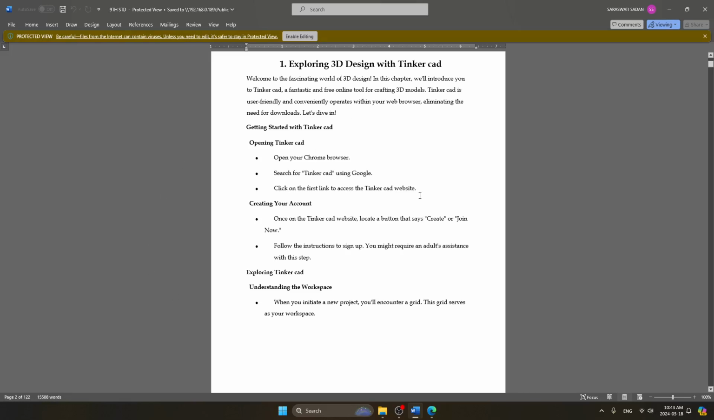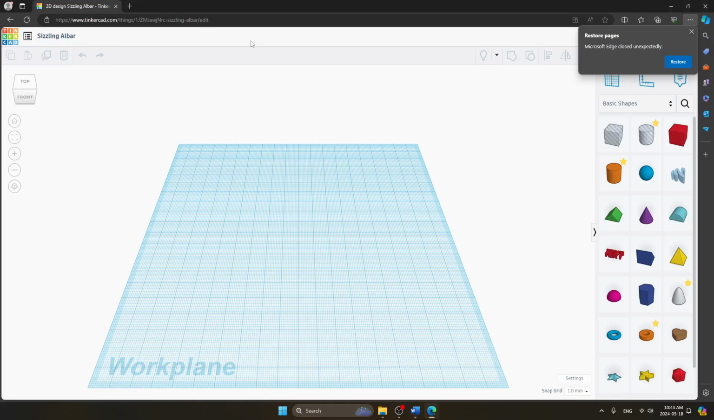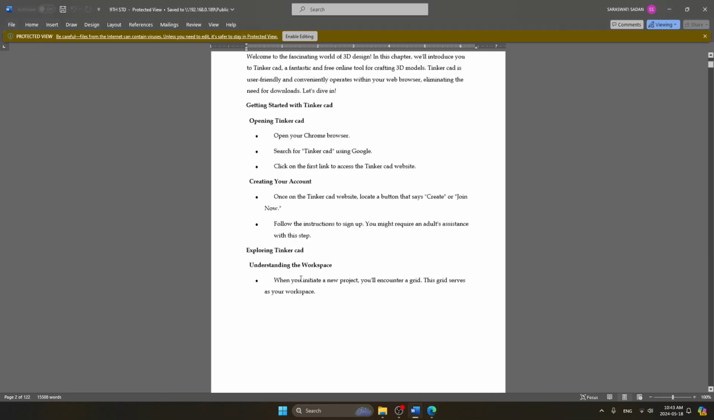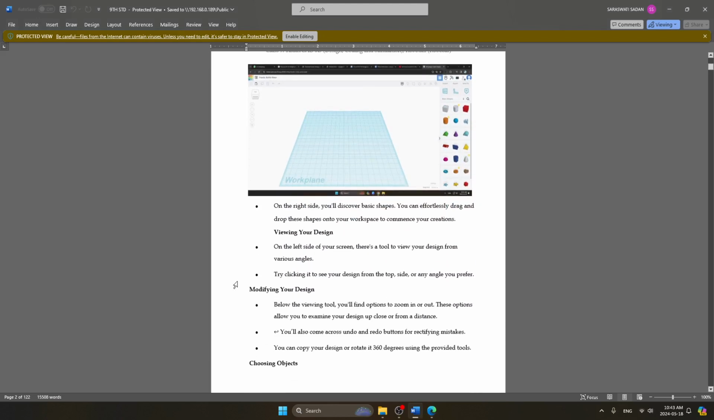So first of all, what we have to do is open Tinkercad using the Chrome browser, and you have to search for Tinkercad, and after searching, click on the first link to access the Tinkercad website. Okay, so I have done that, and after clicking on create something, this is how your page will look like.